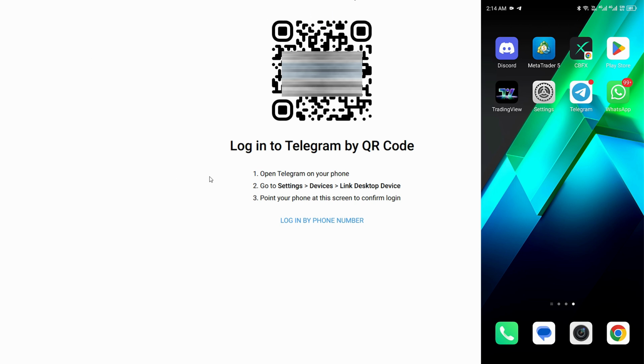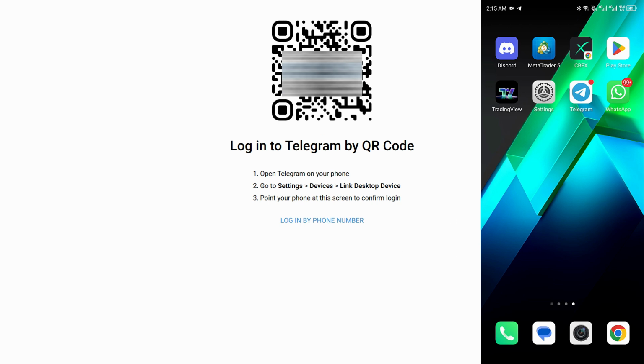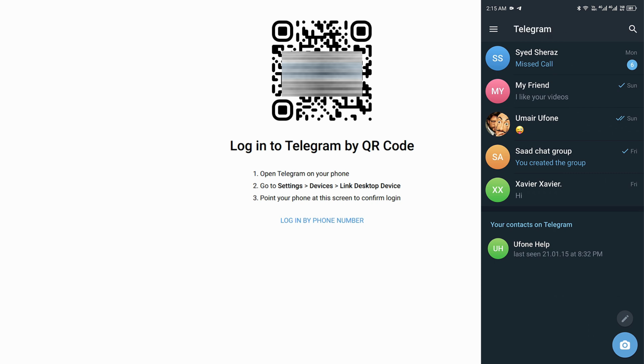Now you will see this screen where you have the option to scan this QR code to log in into Telegram. We can also log in by number, but let's see how we can do this with the QR code. So let's head over to mobile. Let's open the Telegram application. Make sure it is shown as connected, otherwise it will be showing on top as connecting. So after it shows the Telegram icon, just click on these three lines right here.